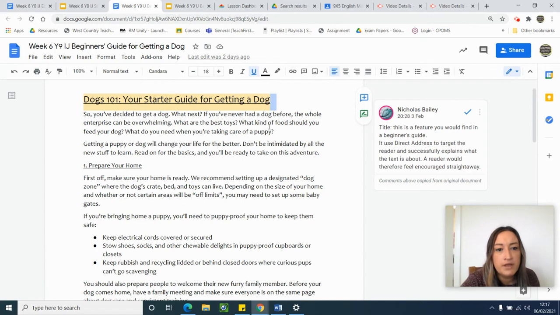Dogs 101, your starter guide for getting a dog. So, you've decided to get a dog. What next? If you've never had a dog before, the whole enterprise can be overwhelming. What are the best toys? What kind of food should you feed your dog? What do you need when you're taking care of a puppy? Getting a puppy or a dog will change your life for the better. Don't be intimidated by all of the new stuff to learn. Read on for the basics and you'll be ready to take on this adventure.